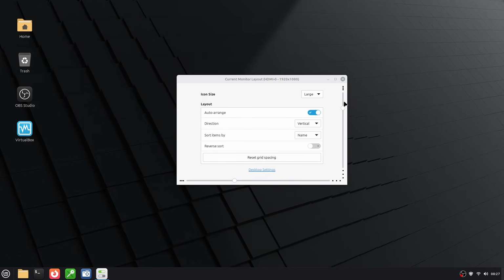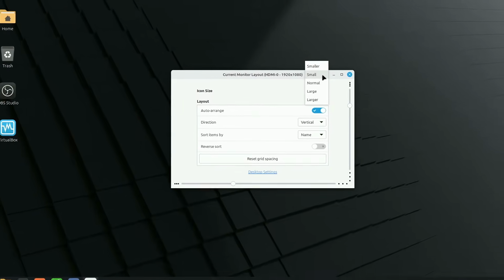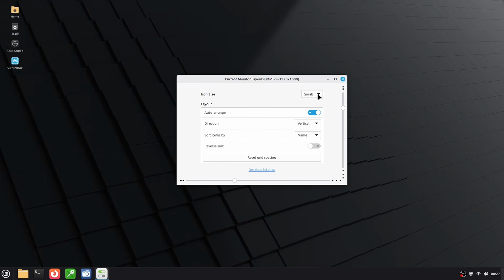The first important option in this window is the icon size. You can choose between different sizes, like small, normal, large, etc. I usually go with large, so the icons are bigger and easier to see on the screen, but you can pick the size that works best for you.